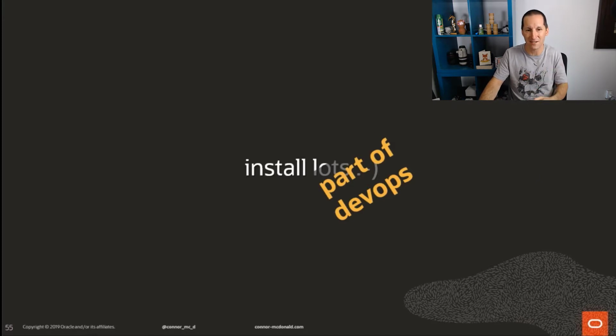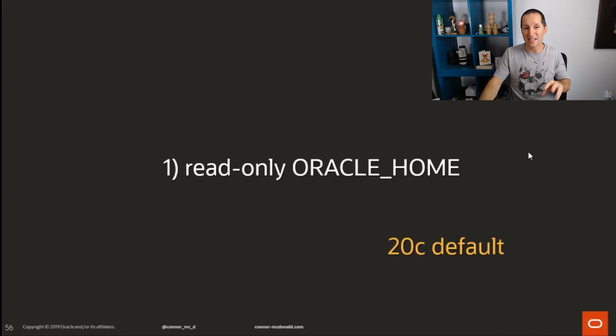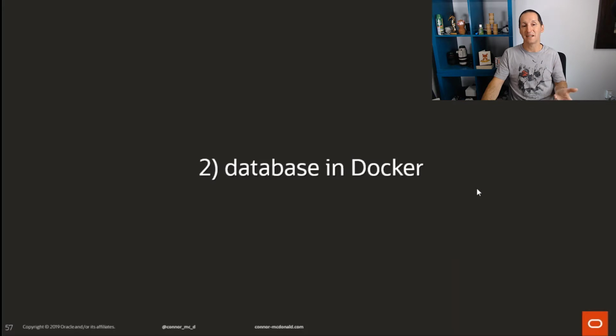And you can even install lots as part of DevOps nowadays, because as opposed to having to totally configure a database from scratch, in 20c onwards, the Oracle home will be read-only. Those elements that would normally change in your Oracle home, your SP file, your password file, those kind of things, have been moved out of the software distribution. The benefit of that is once you have a read-only Oracle home, it's trivial to copy. And if you can copy it and move it around trivially without having to worry about changing files, then of course you can run a database in Docker. It becomes very, very easy to attach a read-only volume to a Docker container. And once again, you're very quickly firing up databases in Docker.